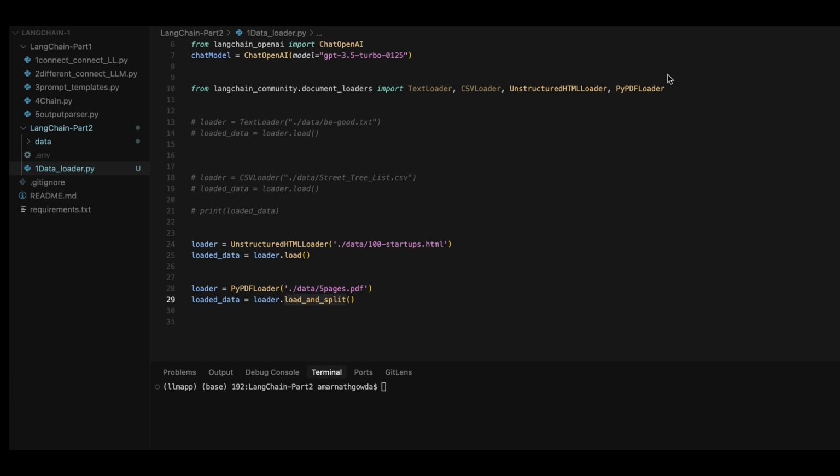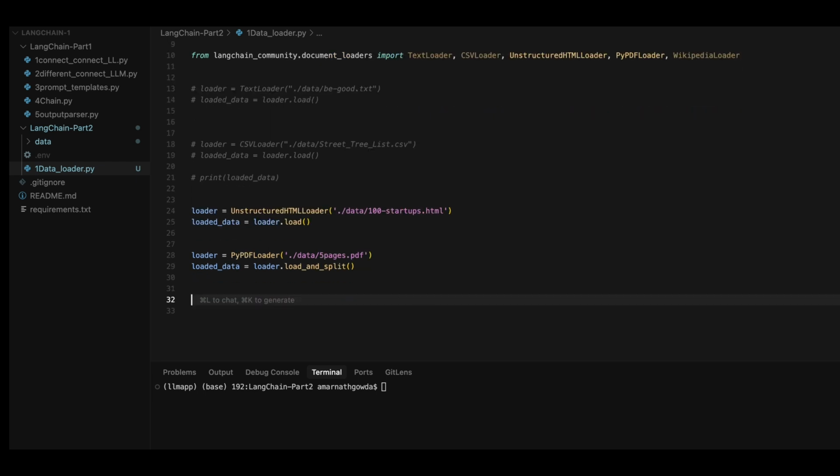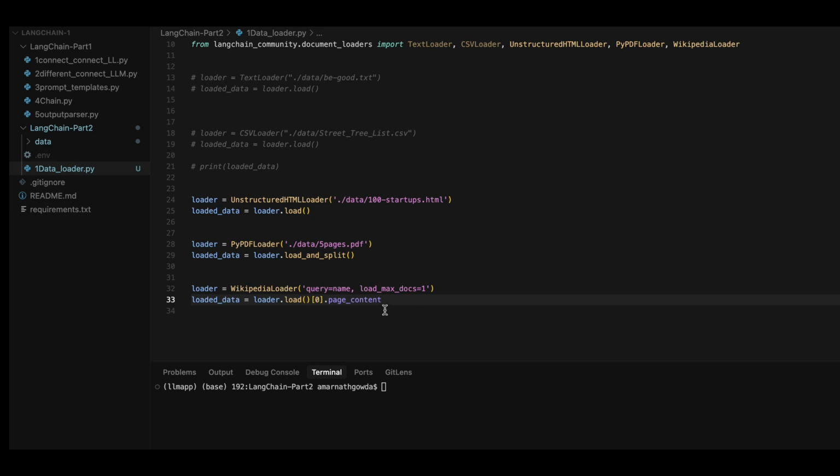Next we'll see how to use the Wikipedia data. For that we have to load the Wikipedia loader. In that we have to pass the query name and load max docs. Here the query name is whatever content you want to search in Wikipedia, and load max docs equal to 1 means one related page will be selected. If you give 5, then 5 related pages will be selected.